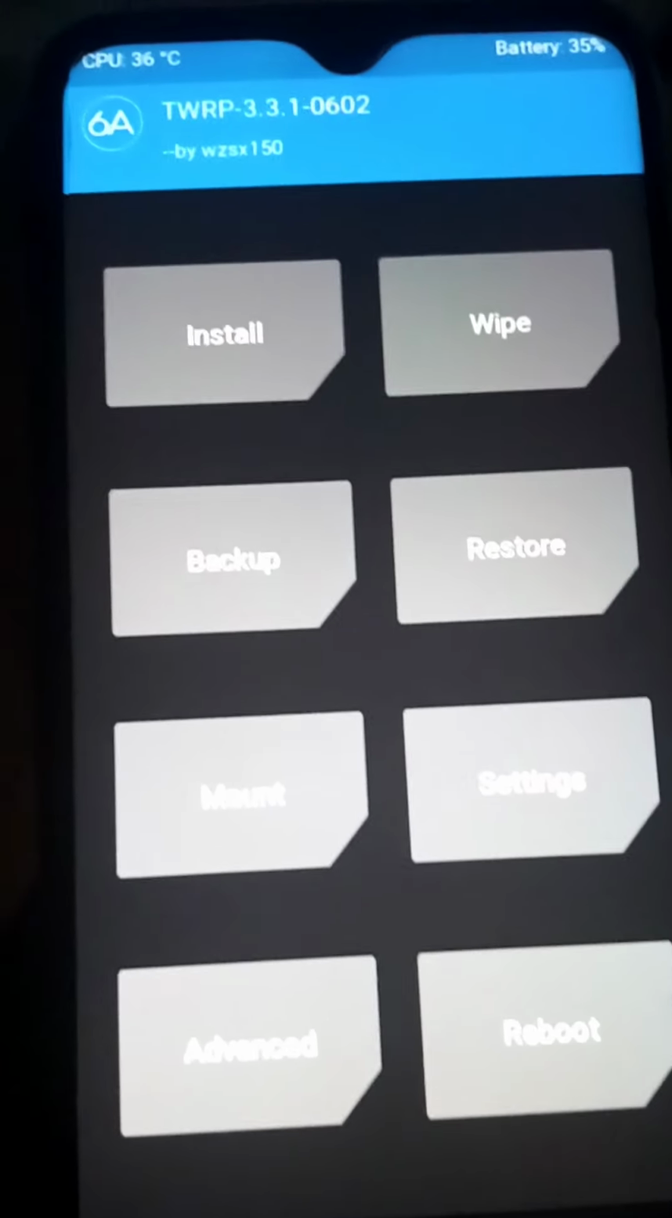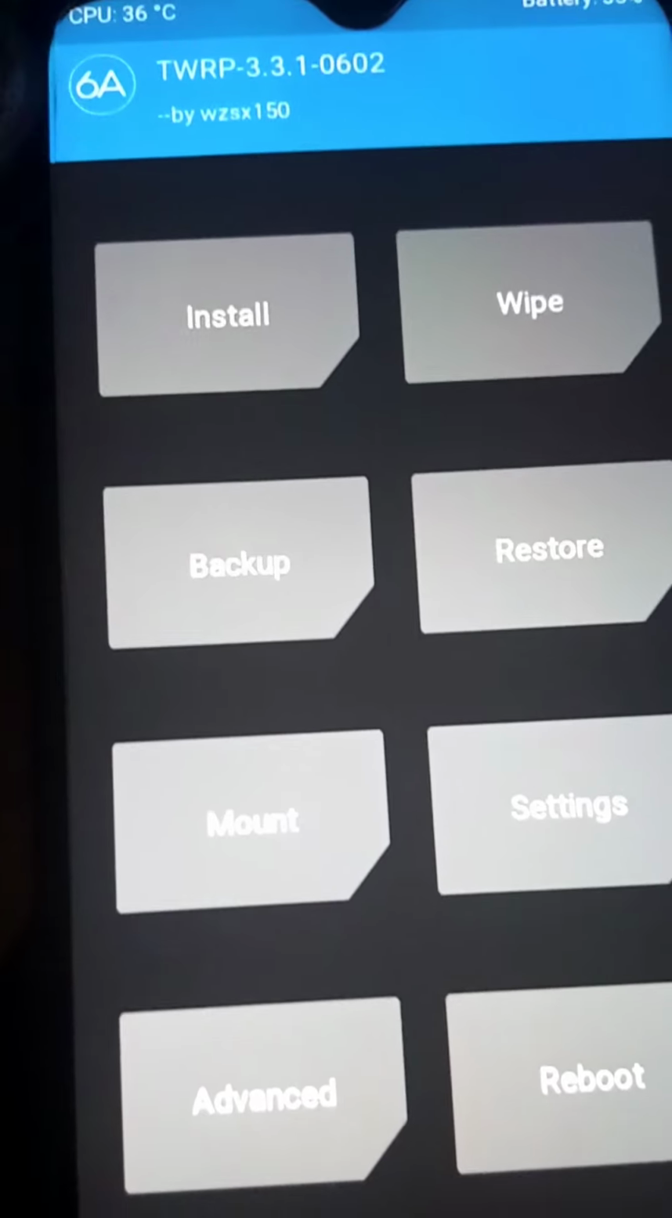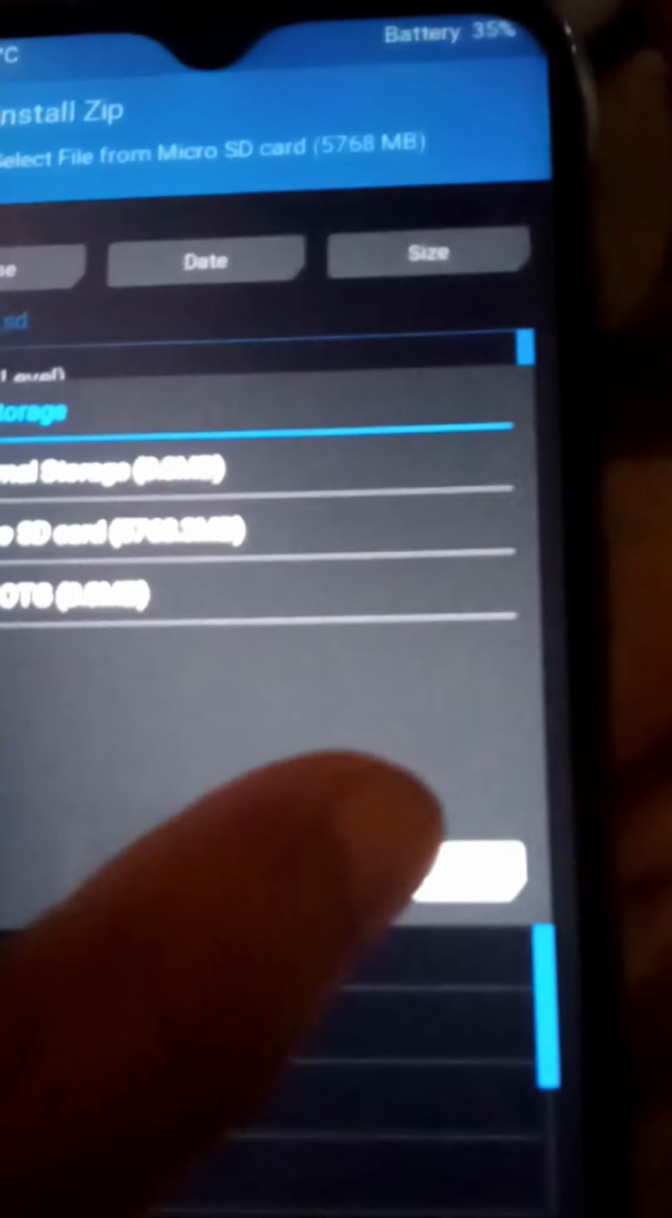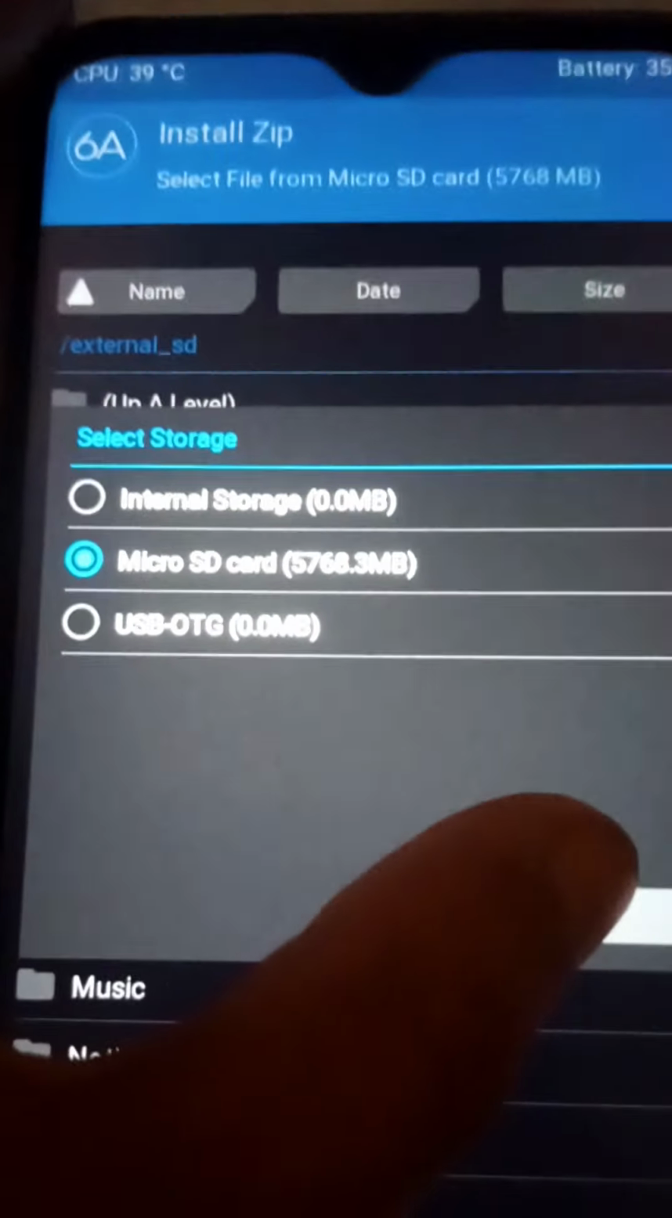So first of all, we have to go to the install button. We have to click on install and select where you copied your files. I already copied them to the SD card, that's why I select SD card. You can see this. Now go to the folder where you copied your files.